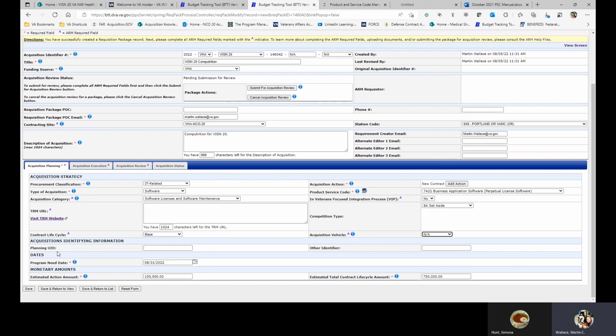If you have your planning ID from Force, it will help you find your entry within the budget tracking tool. You will put the other identifier here. Make sure your program need date is correct. Your action amount is correct for both the first performance period and the estimated total contract lifecycle.